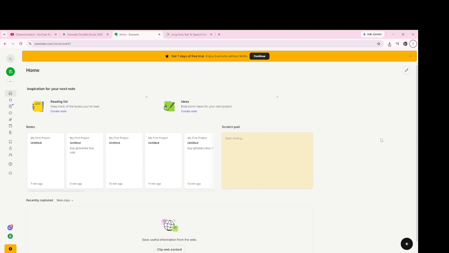In today's video, I'll show you how to attach files in Evernote. If you want to keep documents, PDFs, images, or other important files together with your notes, Evernote makes the process quick and easy. Let's begin.